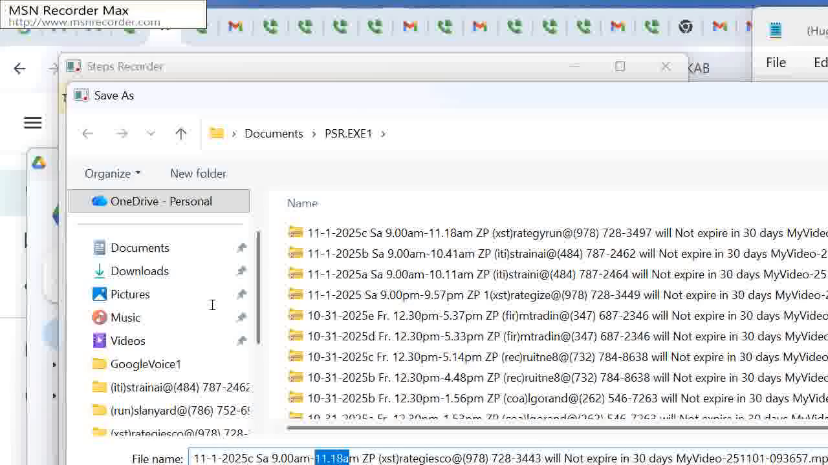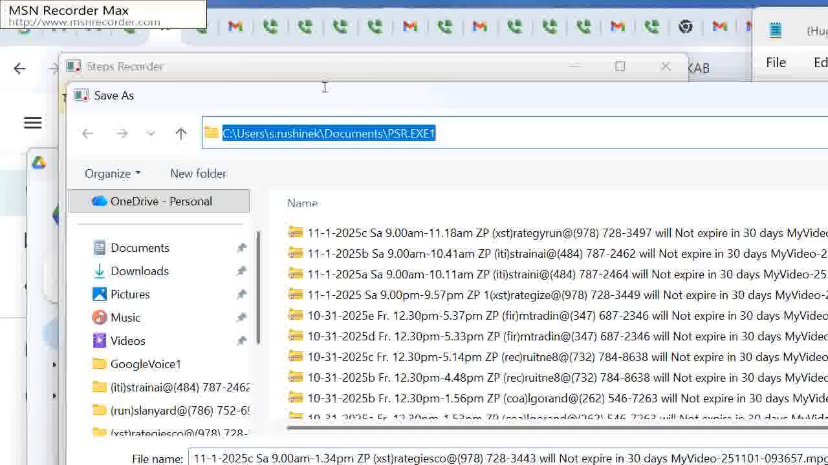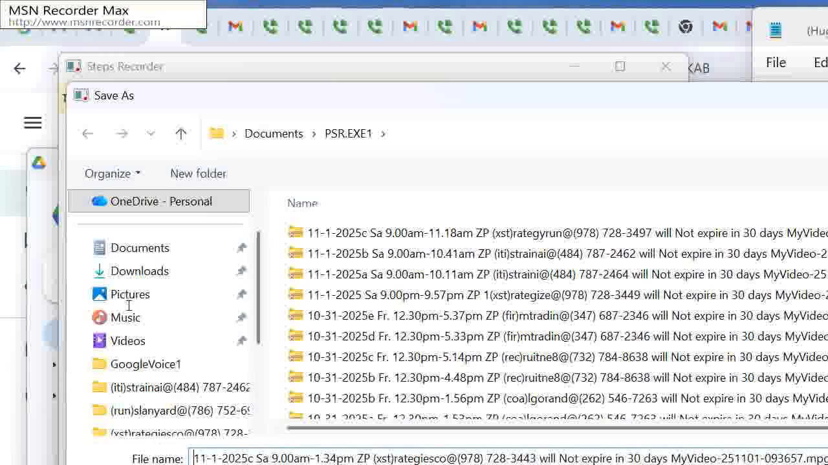And I update the current time to 1.34 p.m. Updating the time in your file name is a great way to keep track of when each recording was made. It helps differentiate between versions and keeps your records organized.